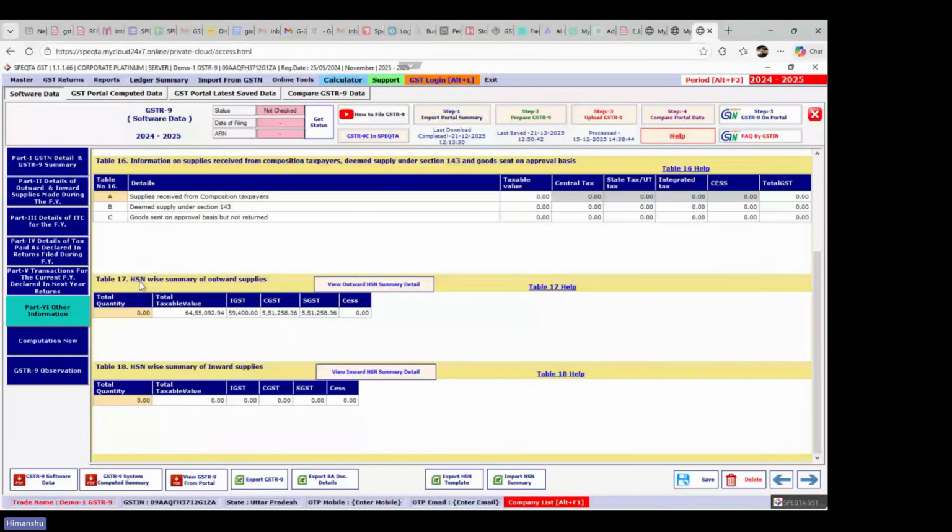So now you can see table number 17, it is a mandatory table. And without filling this mandatory table, you will not be in a position to file your GSTR-9. Portal will not allow you to proceed to file your GSTR-9 if you have not filled the figure in table number 17. So table number 17 and table number 18 is for HSN summary of inward supply.